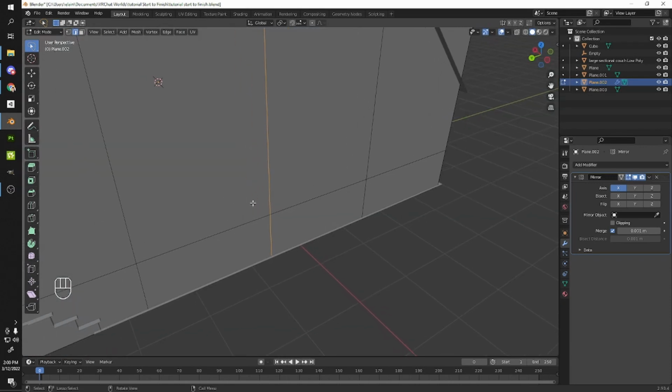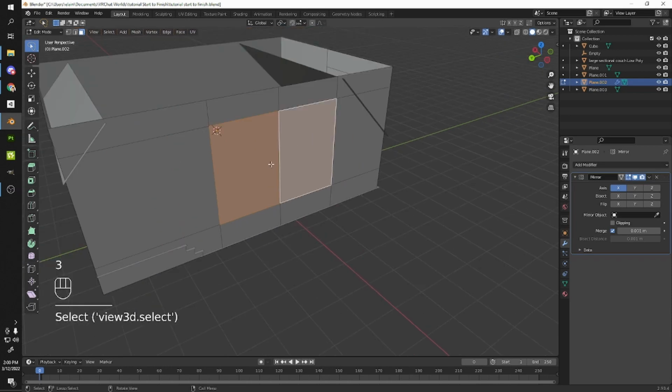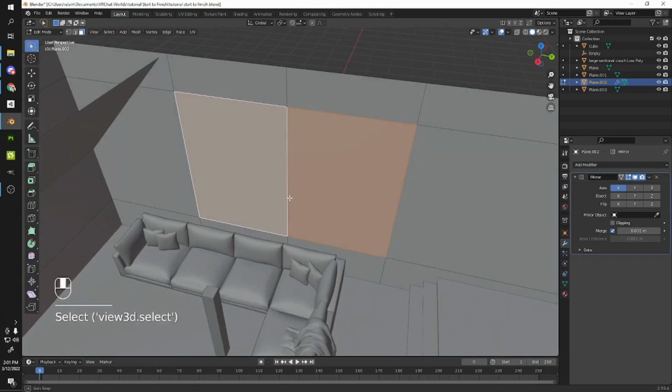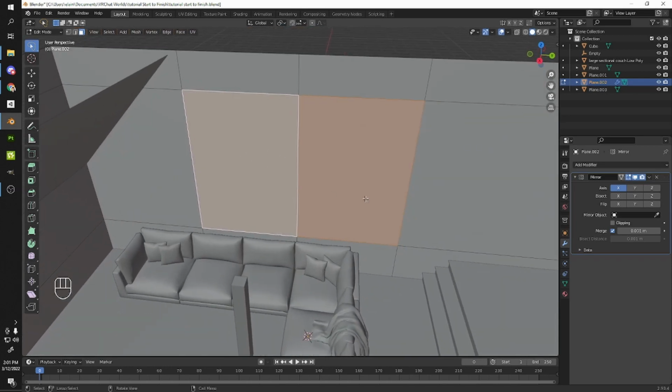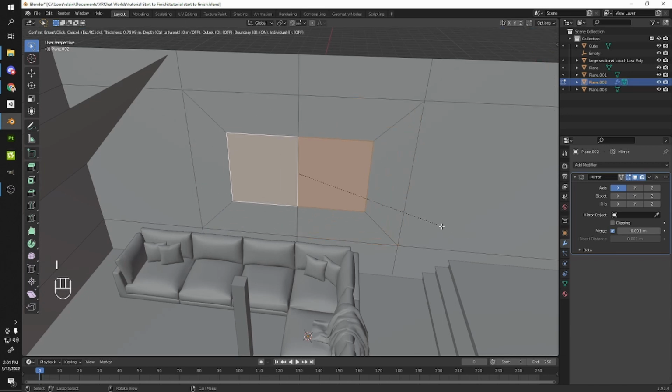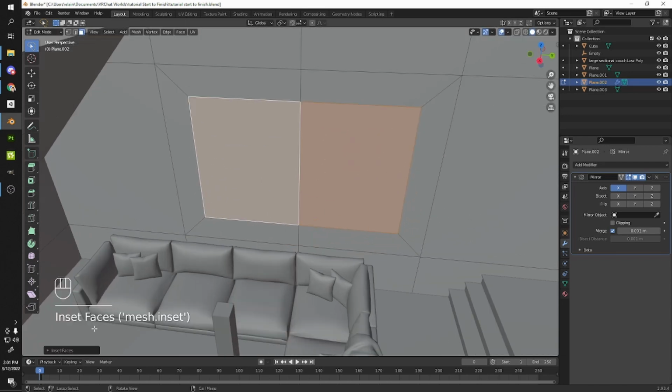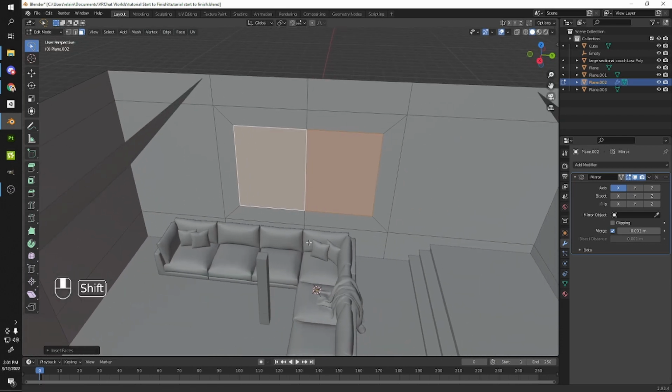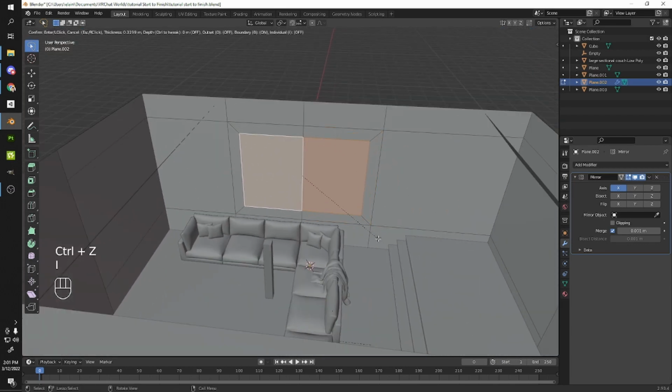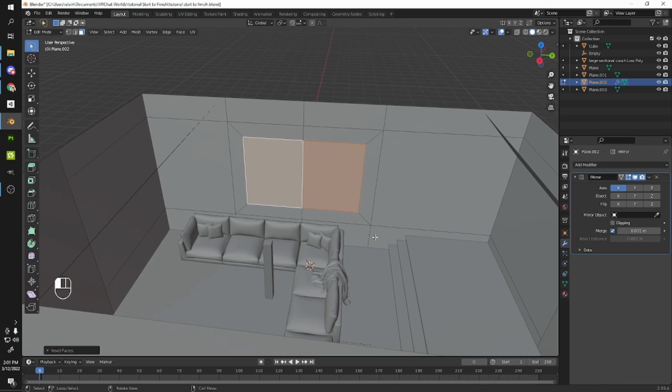You'll see. So let's go into face select and let's select both these faces. I want two windows here, and this is where they're going to be. I'm going to press I, and this is going to inset the faces. But I don't want to inset both of them together like this. I want them to be separate. So I'm going to click it.